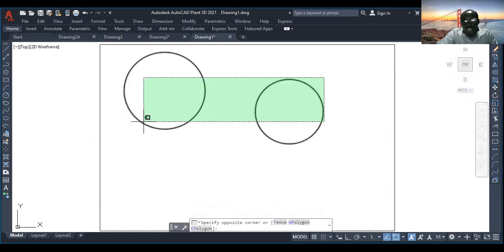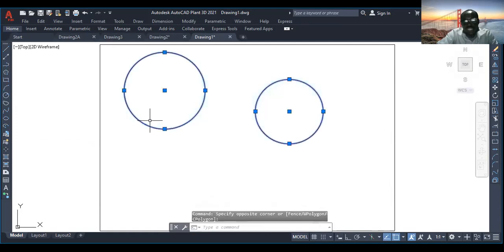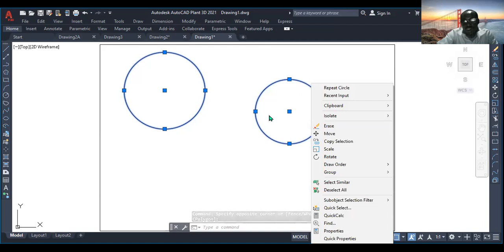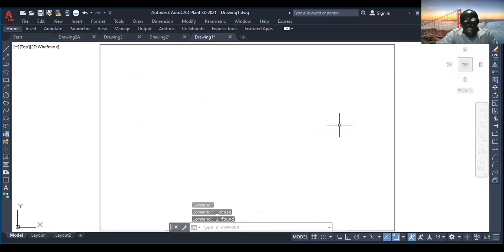So now I'm going to delete them. I select the two circles and I delete both of them. So how do I delete now? I right click and look for erase on the screen. I could have still pressed the delete key on the keyboard, or I come to my modify tools on the right-hand side and click on the erase icon here. So there are many ways to carry out a task.